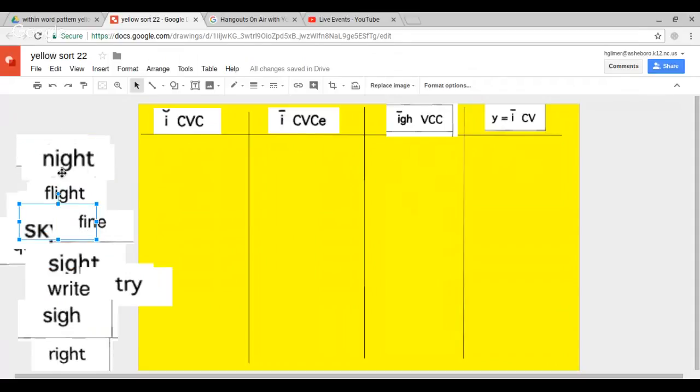Night. You go to sleep at night. The moon comes out at night. The IGH is saying the long I sound, so it would fit into the IGH category.